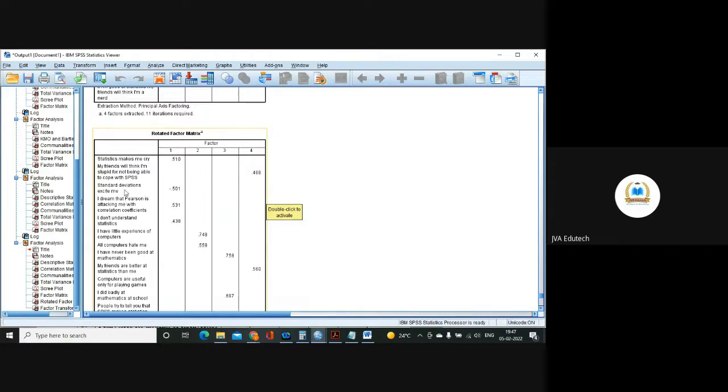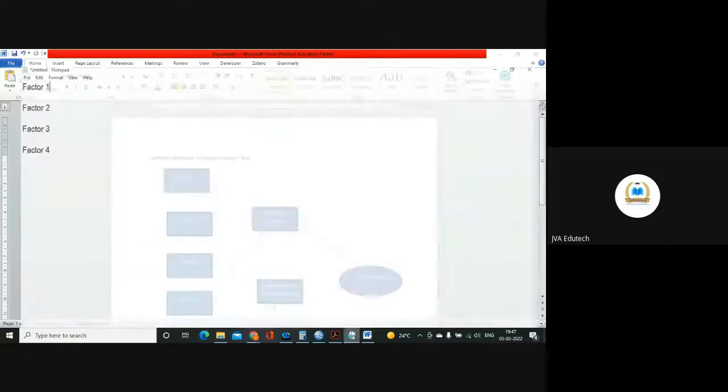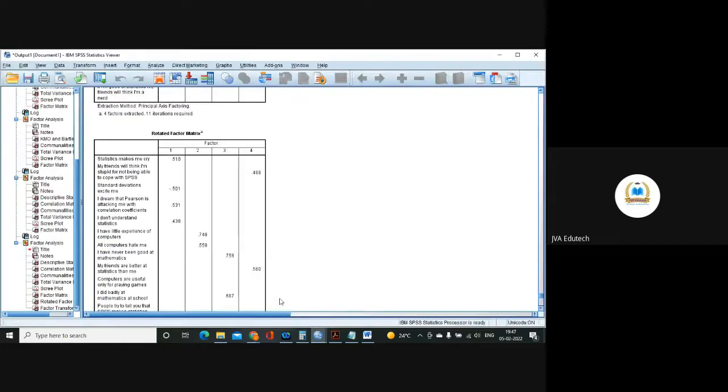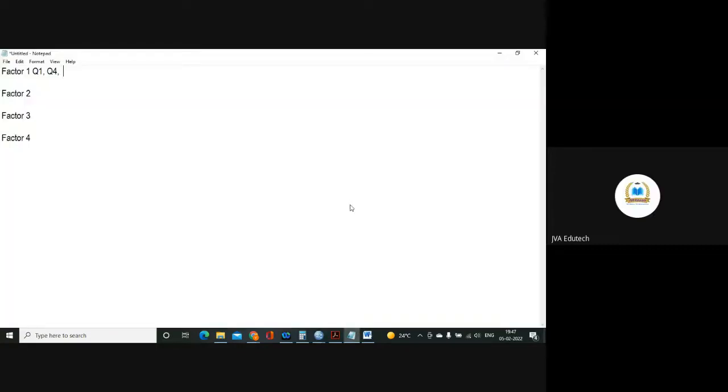Second is not loading here. Third is a negative value, we will discard. Fourth one is loading here. So question number 1, question number 4, we will write like this. Question 1, question 4. First, second, third, fourth, fifth. Fifth is loading on 1. Question 5.